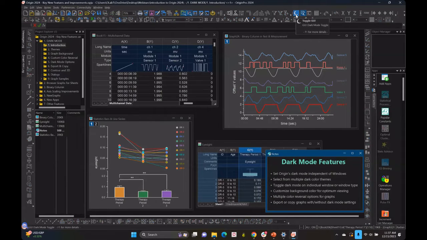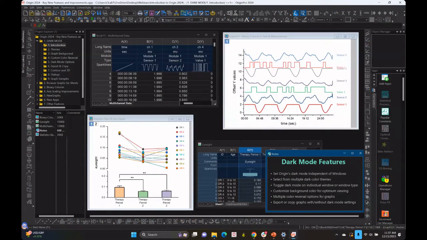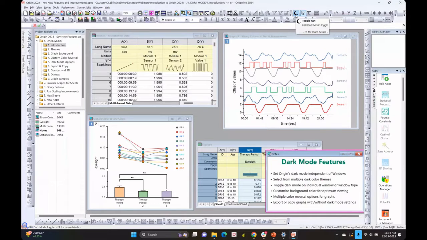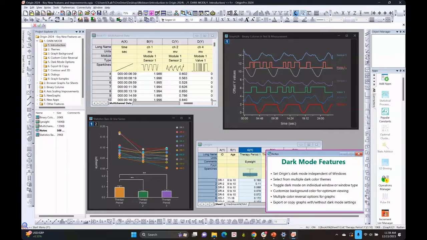I'll go through details of this toolbar. The very first button here is to toggle the dark mode on and off for the entire GUI. If I click on it, now everything goes to light mode. If you set it in light mode, next time you start Origin, no matter what the operating system setting, Origin will remember the setting. So for example, if you do not like dark mode and just want to always work with light mode, you can just click that button to make sure it's in light mode. Okay, let's go back to the dark mode setting.